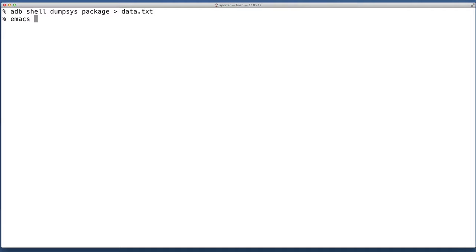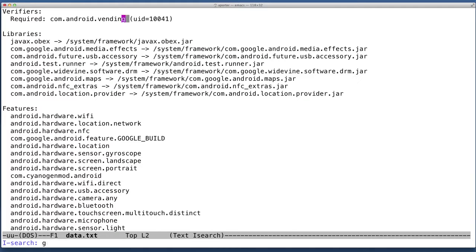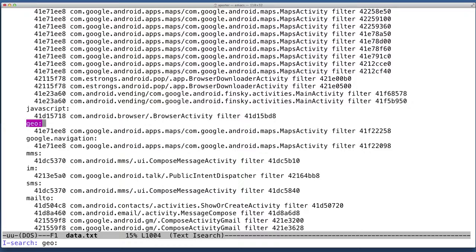And now I'll open that file in a text editor. I'll use Emacs, and then we'll search for the string geo. And what you're seeing here is that the Google Maps application, in fact, has an intent filter for URIs with the geo scheme.